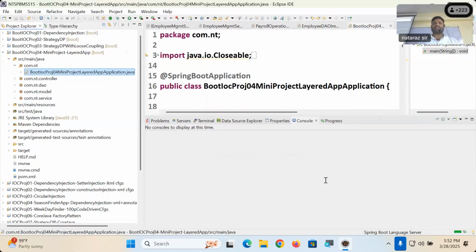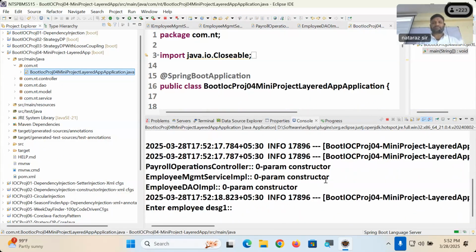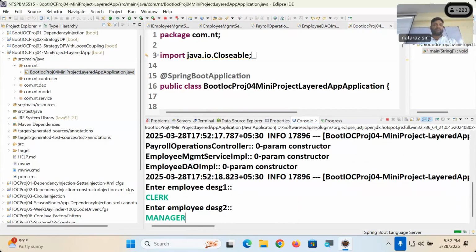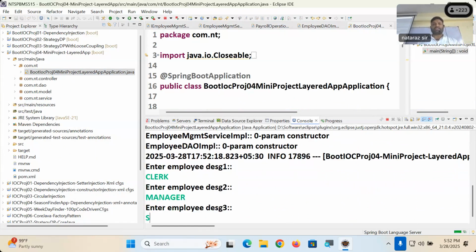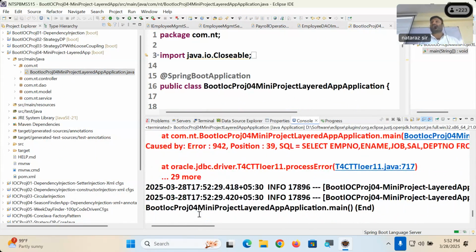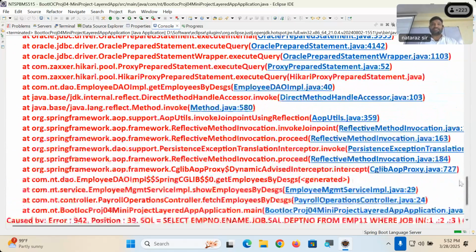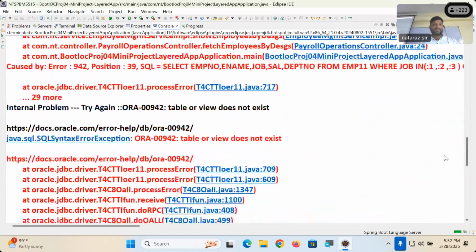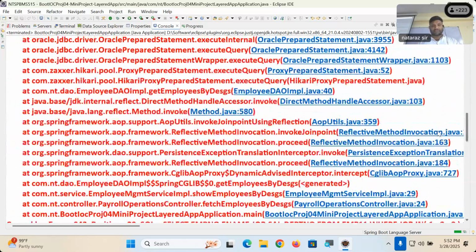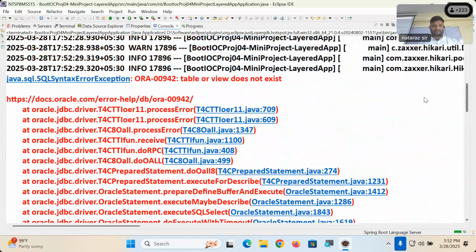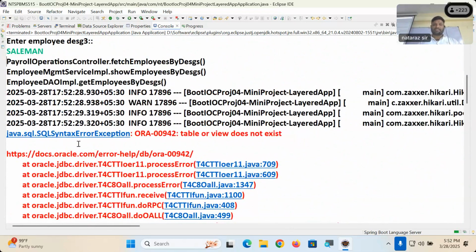Run as Java application. Okay. Enter designation 1. Manager. Designation 3. What is there? Salesman. Okay. See, the problem is raised, guys. But the exception is also displayed from the client application only. See, the table or view does not exist. That is the real exception. All these exception details are displayed, guys.